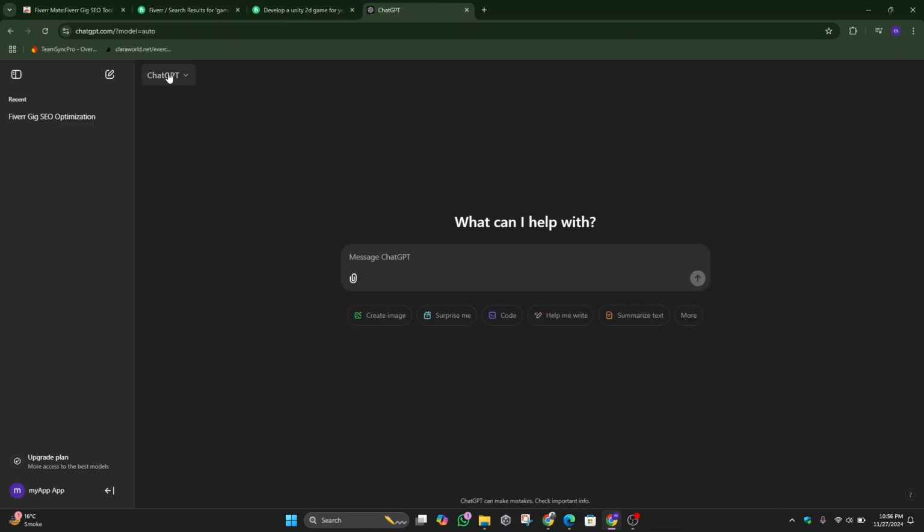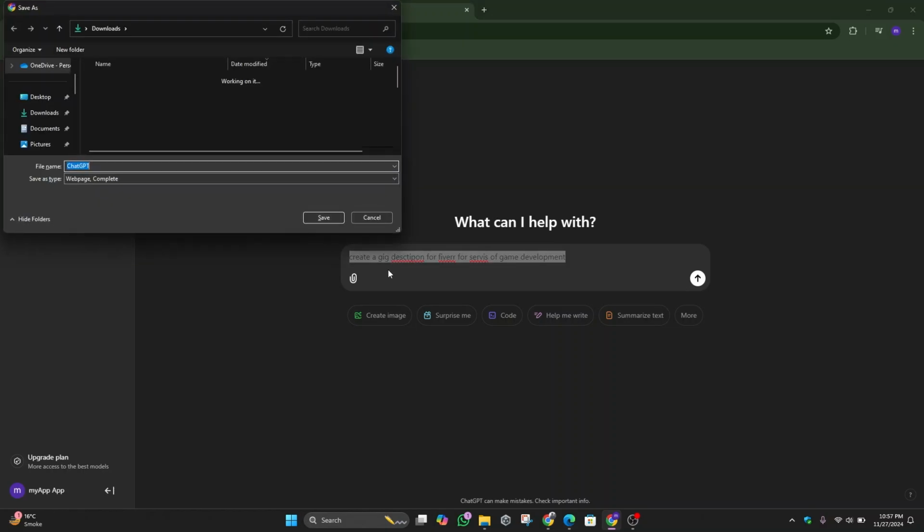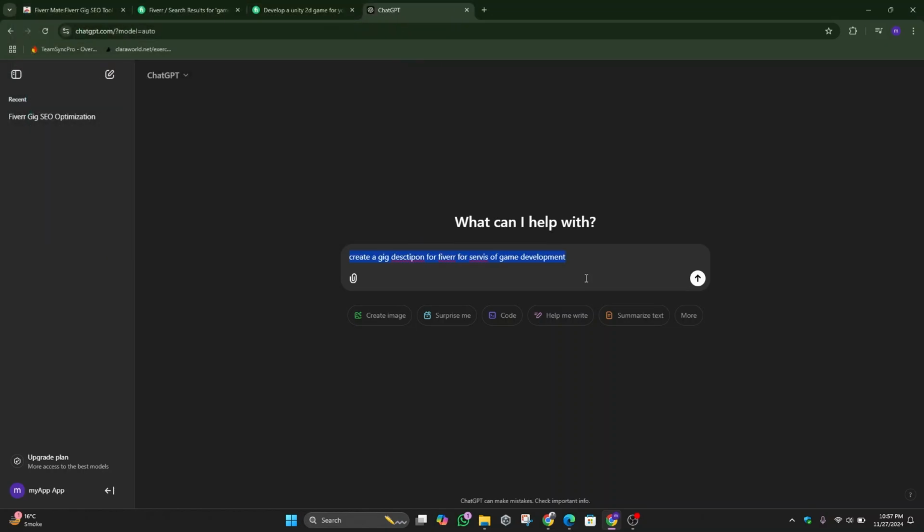So we will use AI for creating this gig title and description. We will go to ChatGPT, and we will ask it to create our first gig title and description. We can prompt it like this: create a gig description for Fiverr for service of game development. But this is not a very wise way to give it a prompt like this.